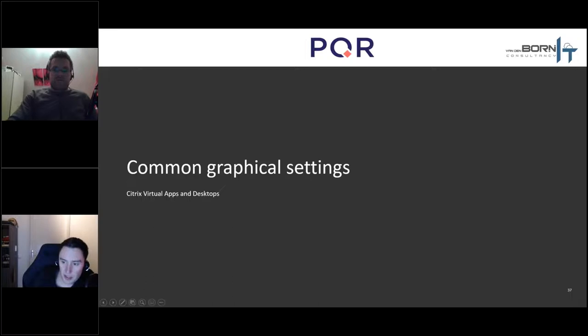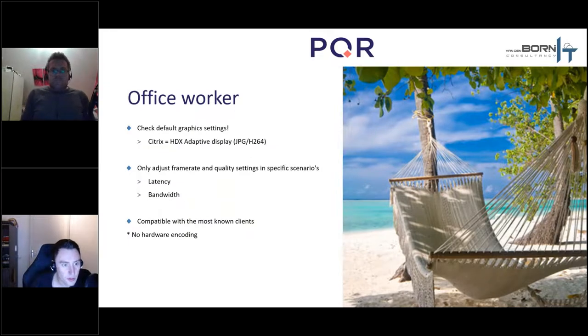So now we've seen the different endpoints, the different encoder settings and different encoder options. What are the best or the most common graphical settings we would recommend for the different scenarios? If we look at an office worker, which is a quite common scenario, somebody using Microsoft Office, ERP or different software, which is mostly text-based, but who sometimes wants to open a YouTube video or an instruction video or something like that.